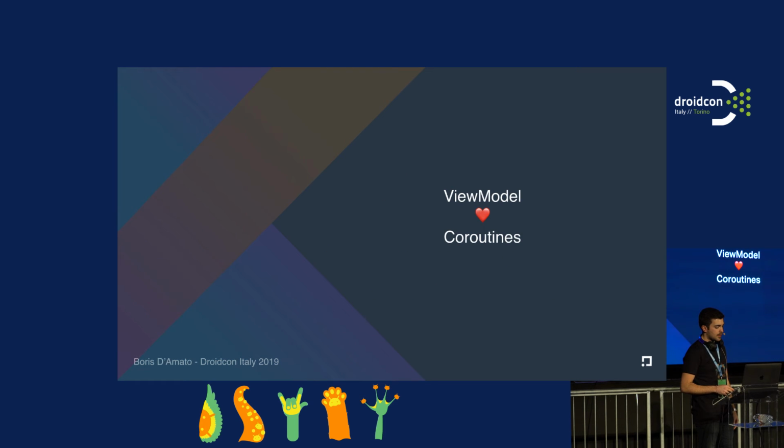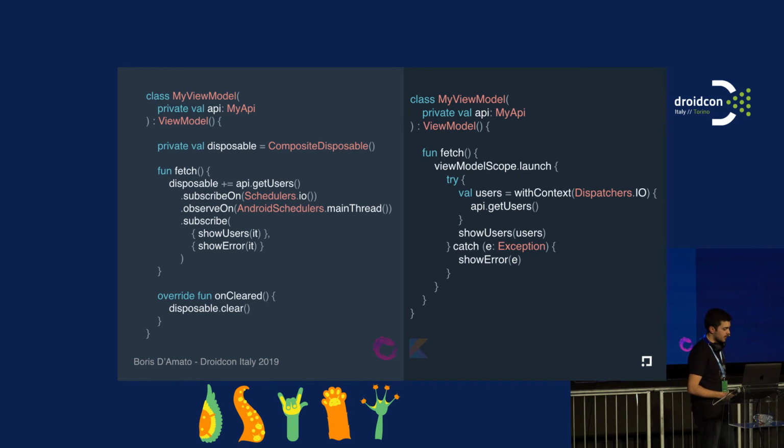Another thing is that if you're using architecture components in your Android app, and ViewModels in particular, Coroutines work really well with ViewModels. Let's take a look at an example. On the left we have our ViewModel using our Retrofit API, and we are using RxJava to call our network endpoint. So we have a disposable. When we do API.getUsers, we add the returned disposable to our composite disposable. Then we clear everything in the onCleared lifecycle method of the ViewModel itself.